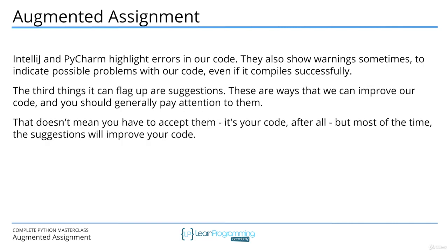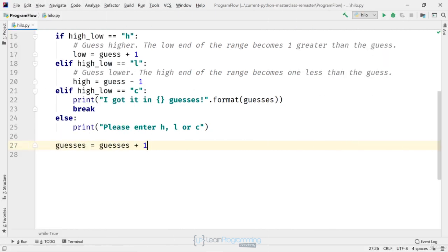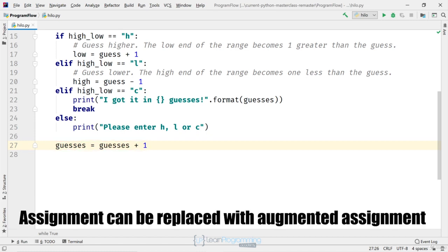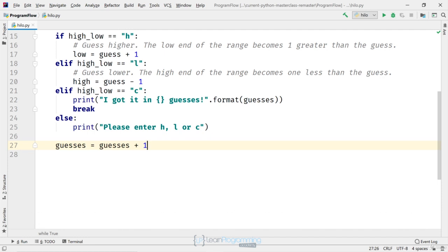Now that doesn't mean you have to accept them, it's your code after all, but most of the time the suggestions will improve your code and are based on best programming practices. Now I can't show you this particular suggestion, but if you're on a Mac or a Linux machine, most likely when you hover over line 27, it'll say assignment can be replaced with augmented assignment. And I touched on that phrase briefly in the previous section. I mentioned that I'd explain it more later, so let's see what this is all about.